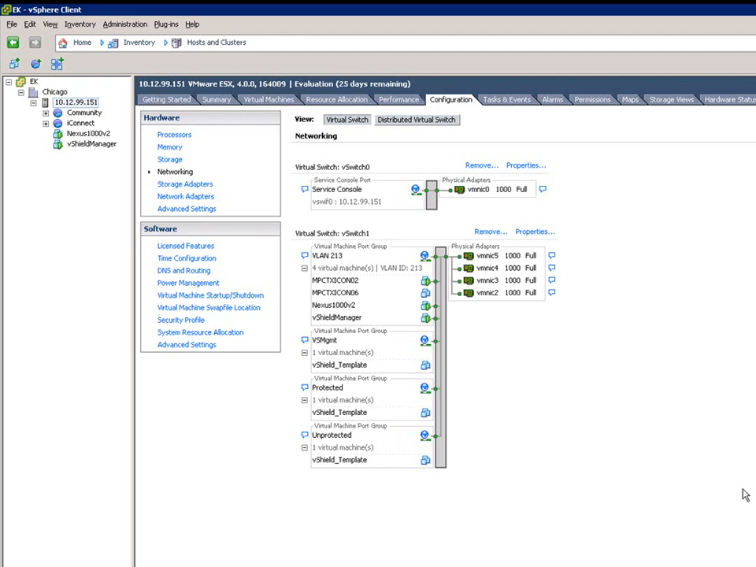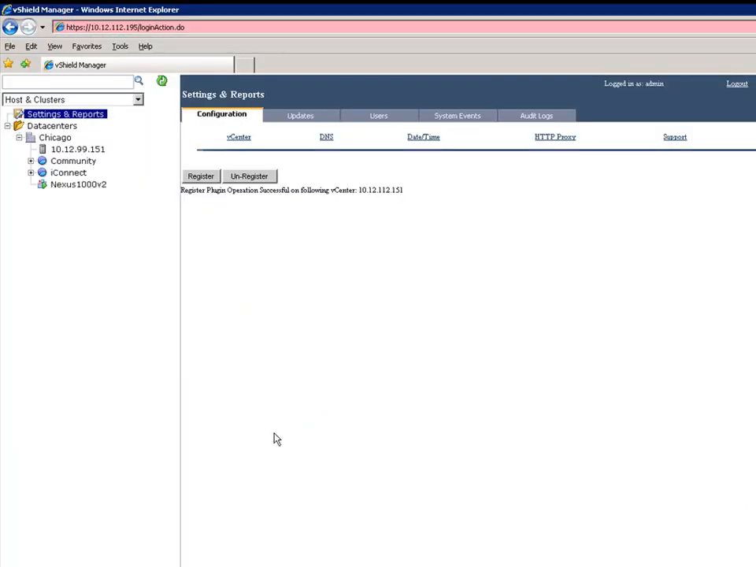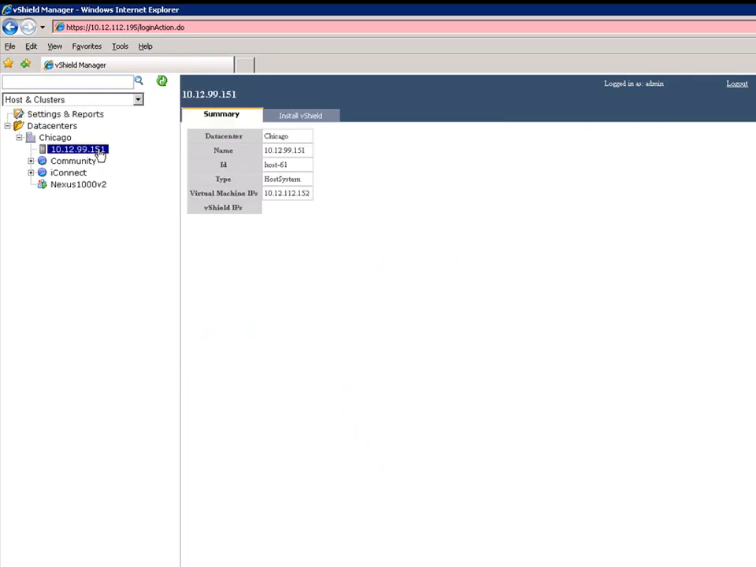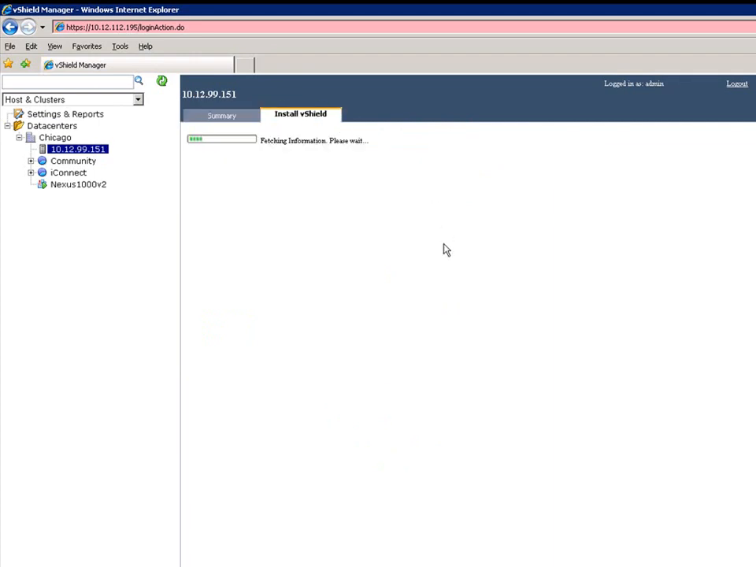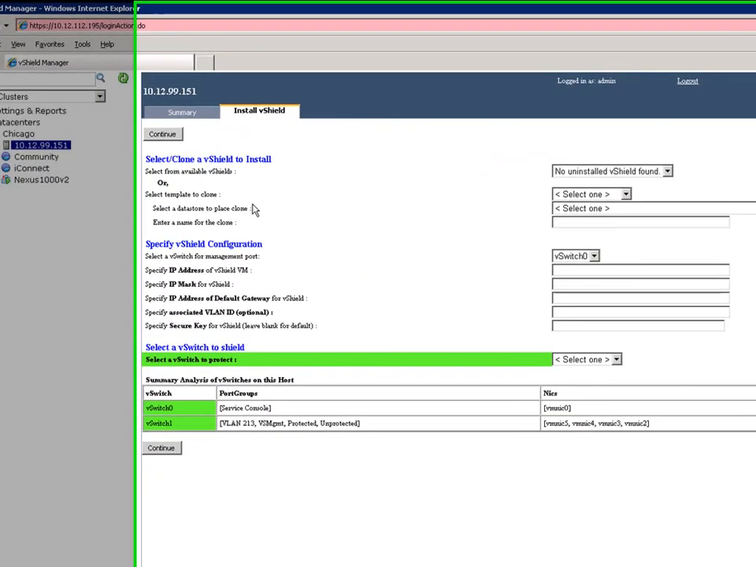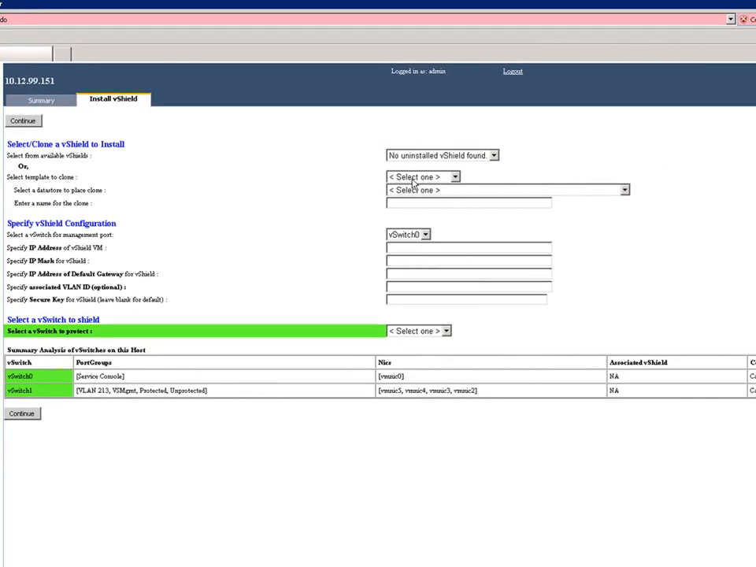Okay, now that we've created the template, we need to deploy the virtual appliance to any ESX or ESXi host that has virtual machines we want to protect. So we're going to switch back to the browser, the vSHIELD Manager browser here. We're going to select an ESX or ESXi host from the inventory. On the right here, we're going to click on Install vSHIELD. We're going to click on Configure Install Parameters. Now, in the Select Template to Clone here, we're going to select the template that we want.